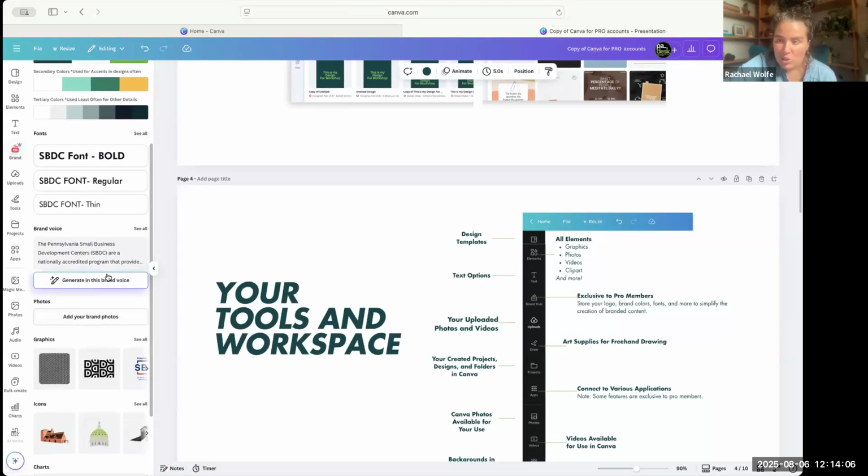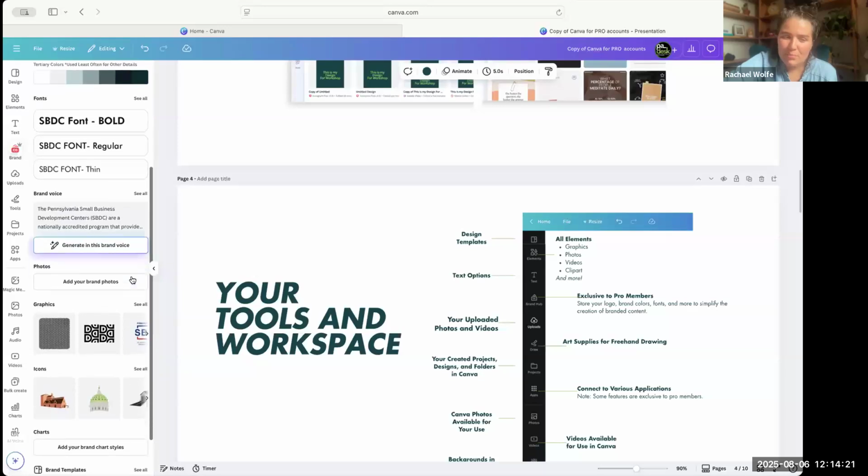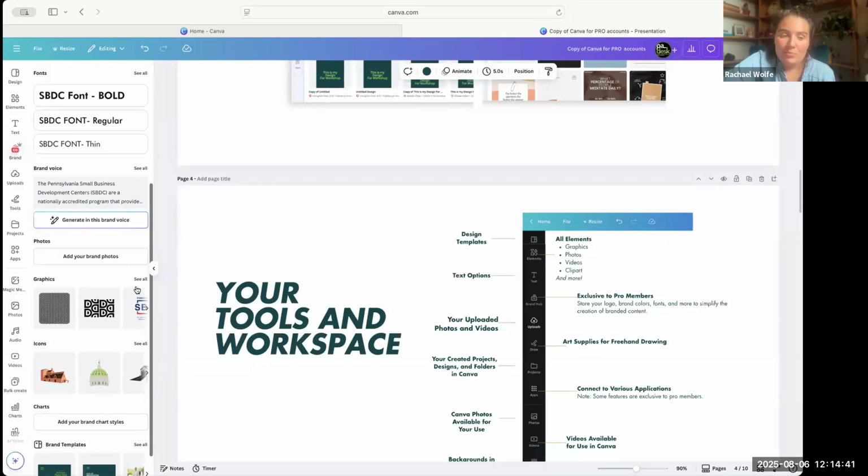With Canva Pro, there's also an element of AI that's incorporated. Here, it lets you utilize the voice of your brand. And then anytime you utilize the Magic Write tool, you can apply your specific business's brand voice. So here I have a little excerpt of how we talk when we use SBDC language. So this can be utilized and applied directly in any marketing materials that you use with Canva.